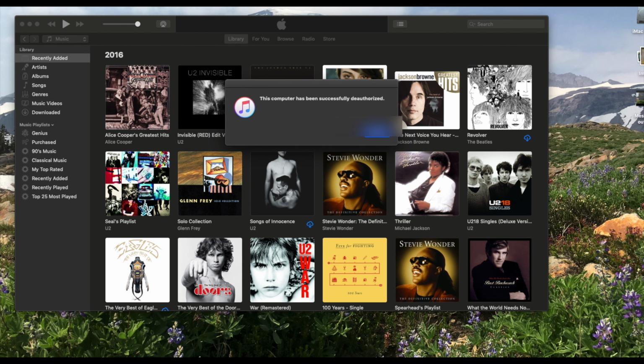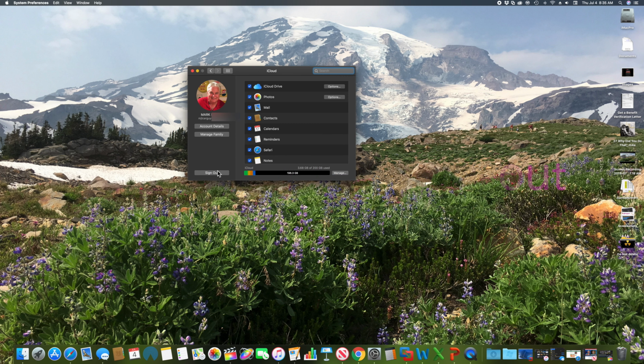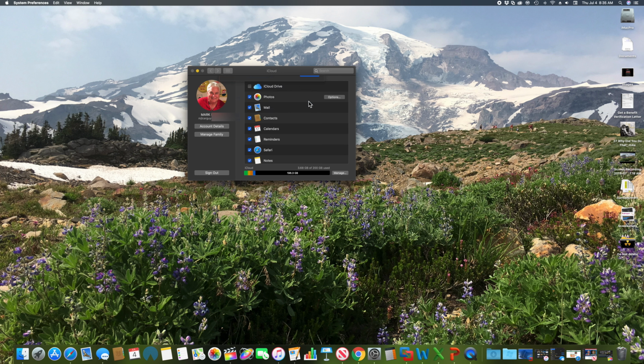And lastly, you want to sign out of your iCloud account. Go to System Preferences, go to iCloud, just hit sign out. It'll download all your information to a folder on your Mac, and then you can move that to your backup folder that you're going to use before you remove everything. And it'll still keep a copy in iCloud, and you're done.